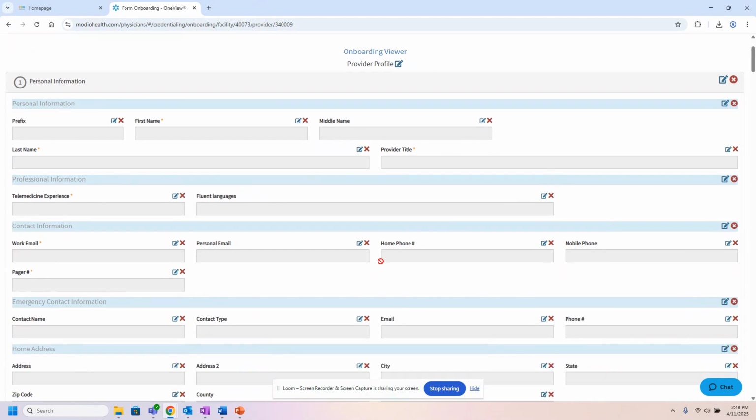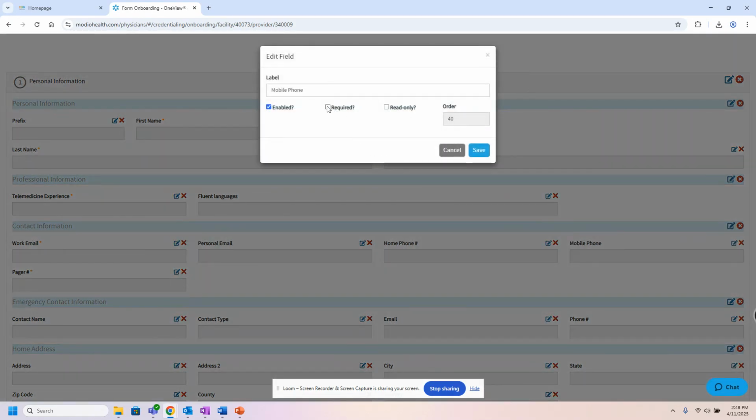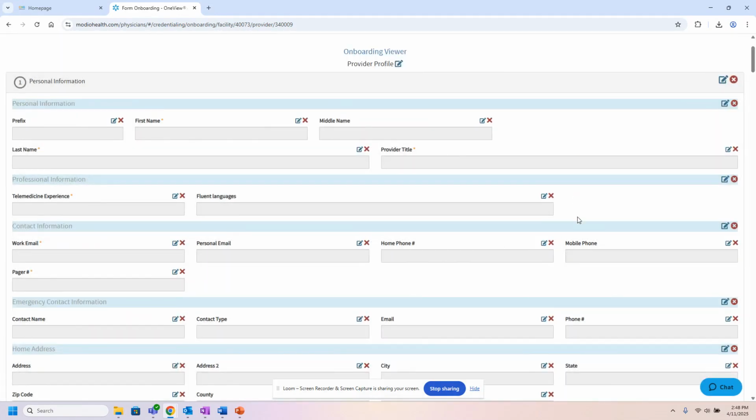And as we move down, you can go to other fields. So maybe mobile phone is super important to you. You could always mark that as a required field. And then all you'd have to do is hit save, and that becomes part of your template.